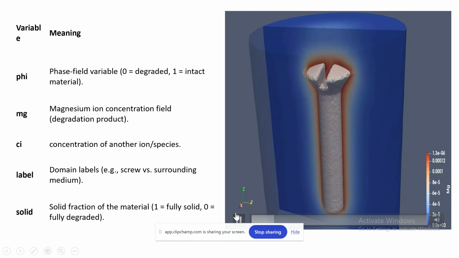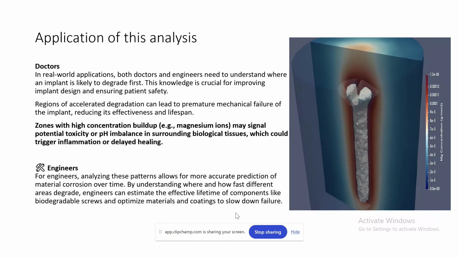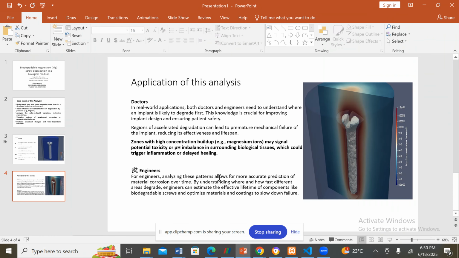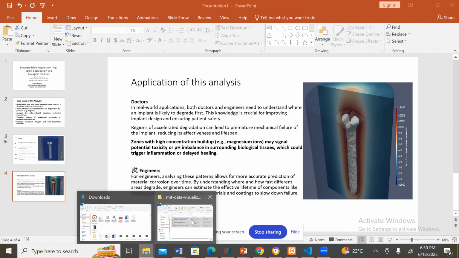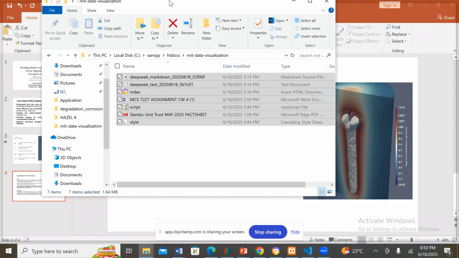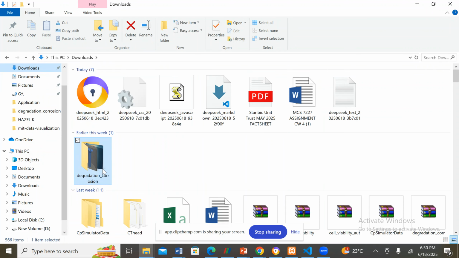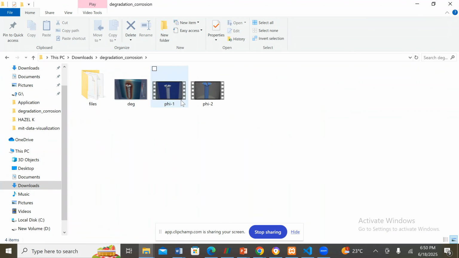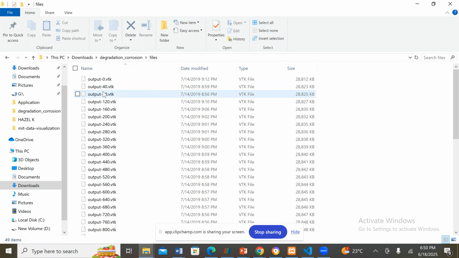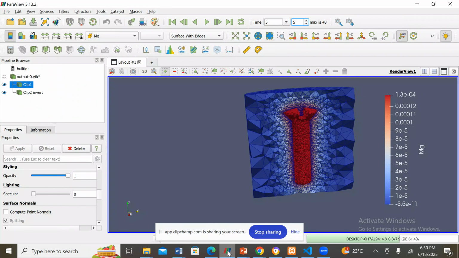We shall deep dive into the medical importance after I've presented. So the data set is got from Kaggle, and I'll go ahead to show you this data. This is the data set that we are using. It's a number of VTK files which we've ingested into ParaView.